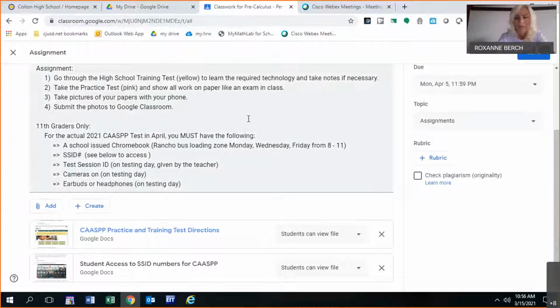All right, now, this is only for 11th graders. So 12th graders, just be patient. Let me just go through this with the 11th graders. If you are an 11th grader who will be taking the actual CAASPP test in April, you must write this down or take a picture of it and make sure you have the following.